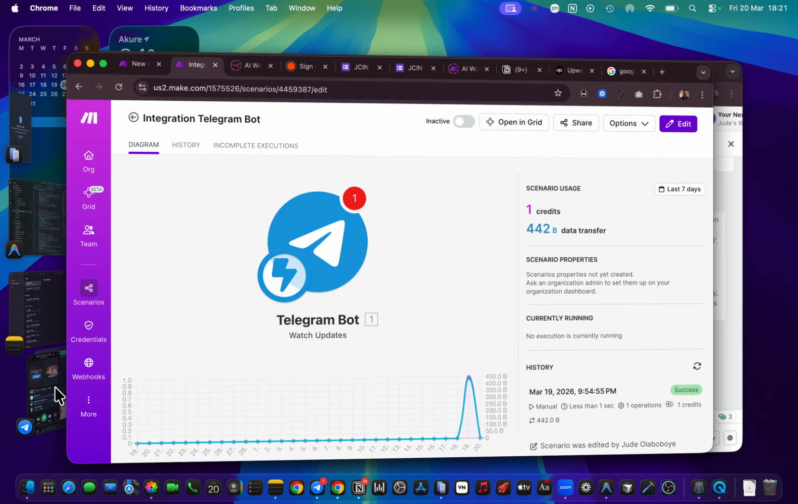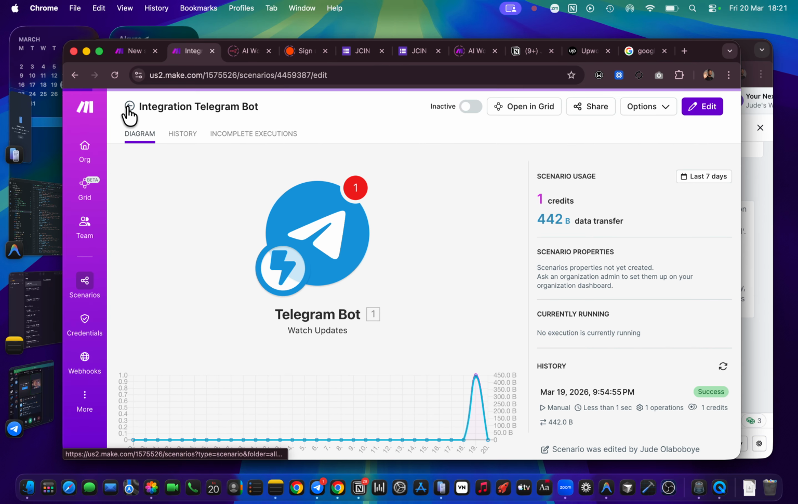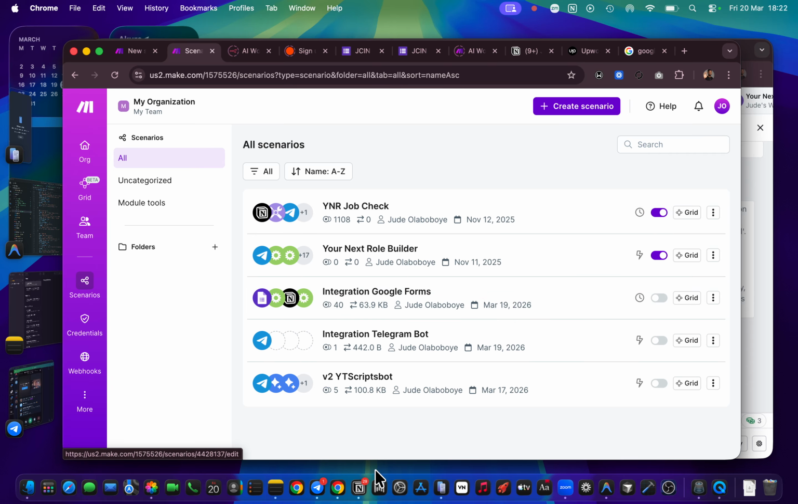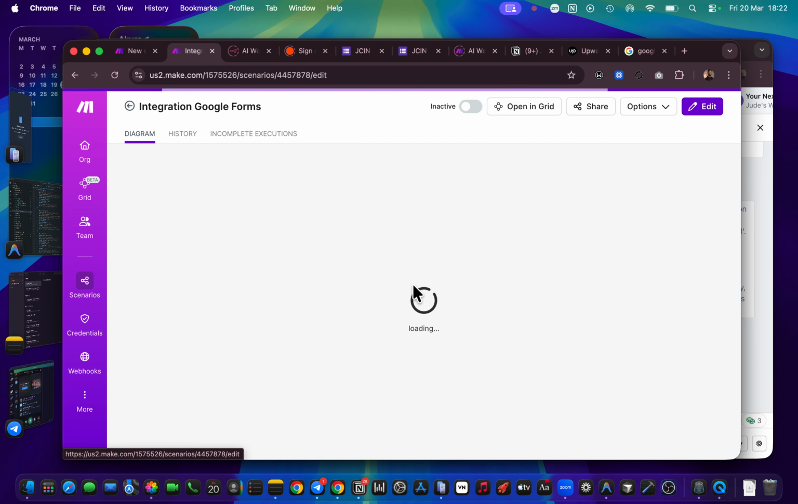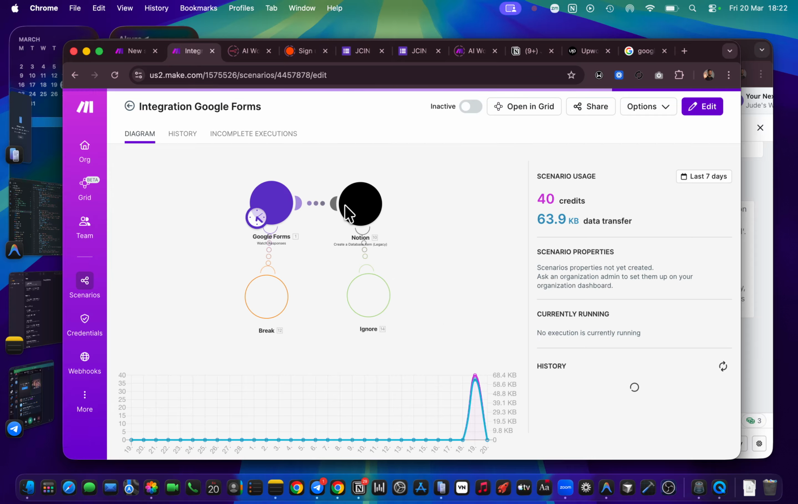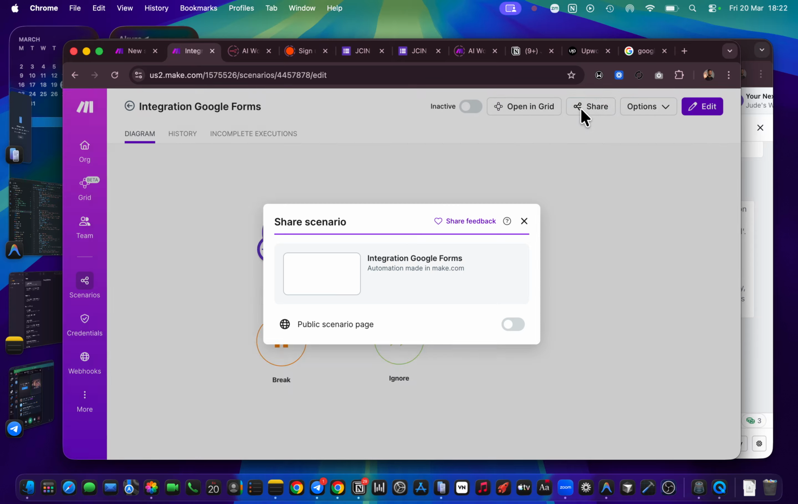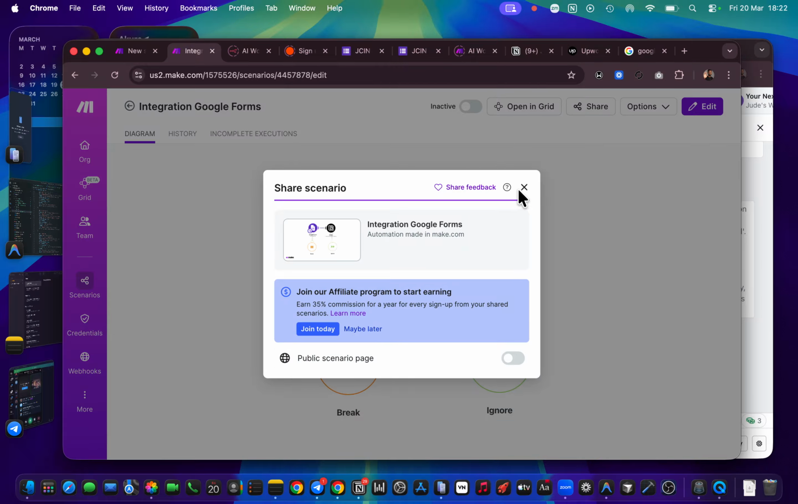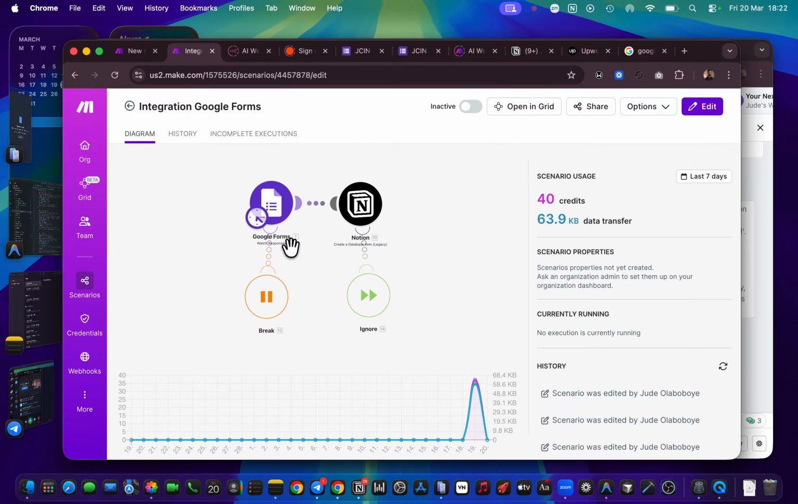Okay, so I hope everyone can see this. So let's quickly go through integration using Google Forms. There is a way, let me see here. I thought there was a way someone else can join and look at your scenario.